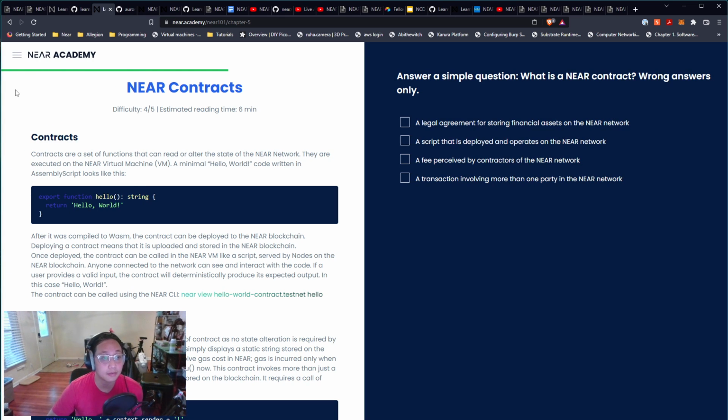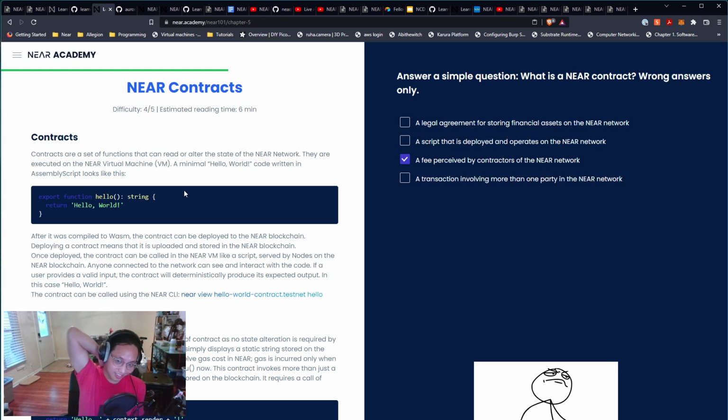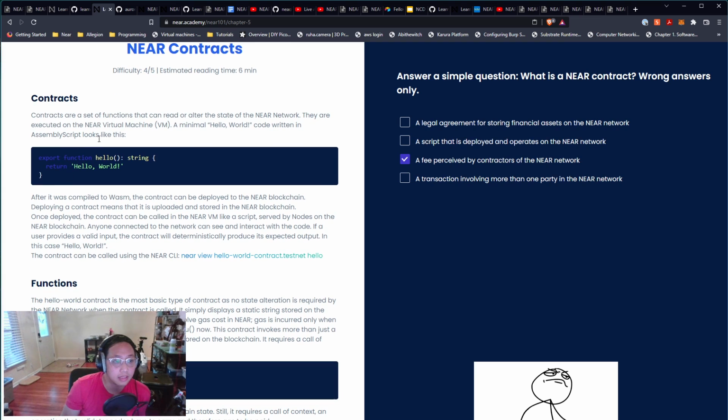Let's just read this real quick so we know what we're looking for. Answer a simple question: what is a near contract? Oh, I answered this yesterday without even reading this. So anyways, contracts are a set of functions that can read or alter the state of the near network. They are executed on the near virtual machine. A minimal hello world code can be written in AssemblyScript to look like this: export function hello, string, return hello world.